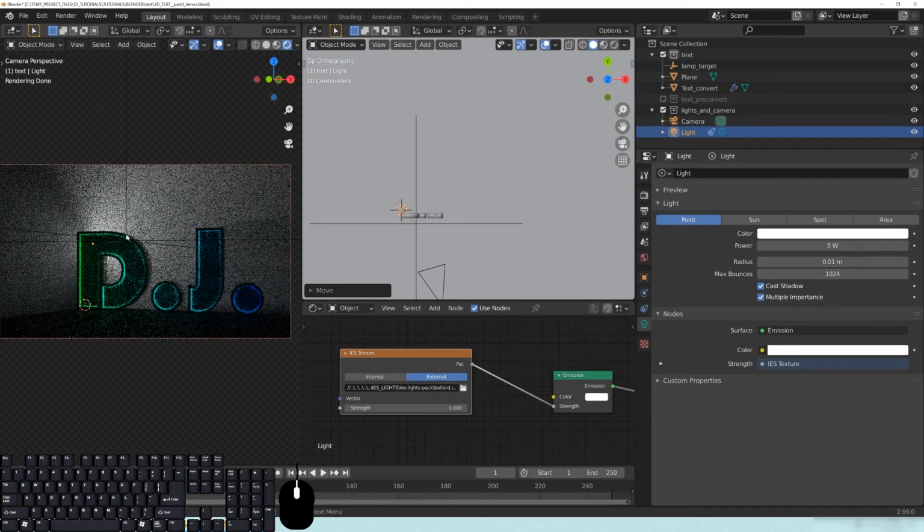So how you set your light setting matters. If you decided to use, instead of an IES, a spot lamp or an area lamp, or a point lamp, I wouldn't use a sun lamp.